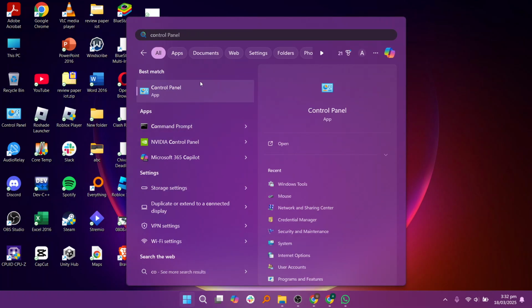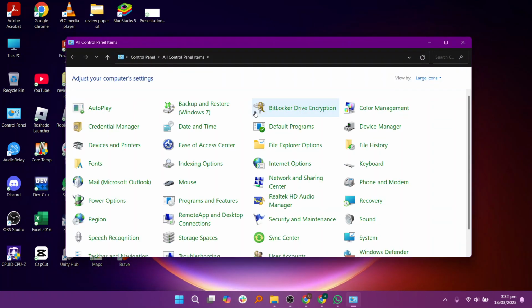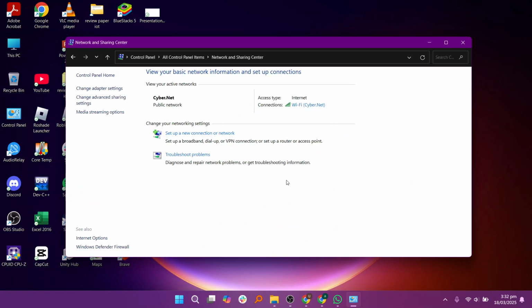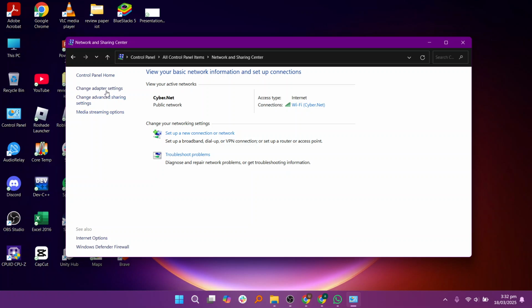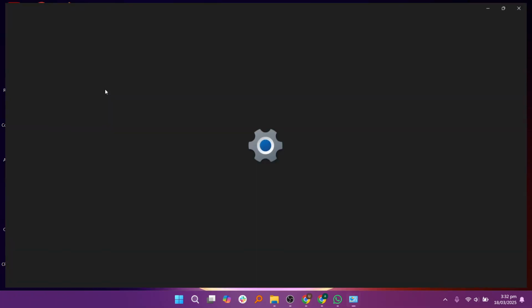Then go to the Control Panel by typing Control Panel in the Start menu search bar and selecting it. Click on Network and Sharing Center in the Control Panel. This is where you can manage your network connections. Next, click on Change advanced sharing settings in the left sidebar. This will allow you to control how your PC shares its network connection.